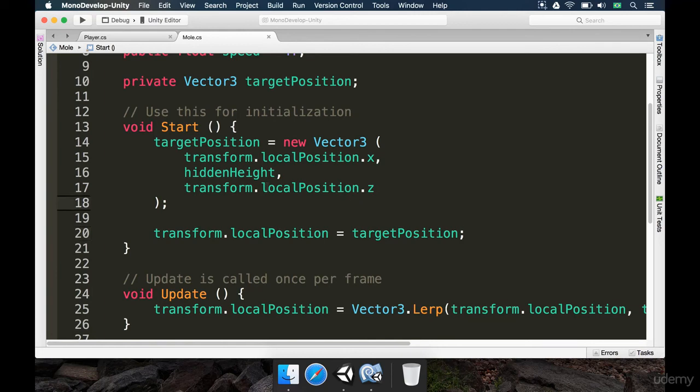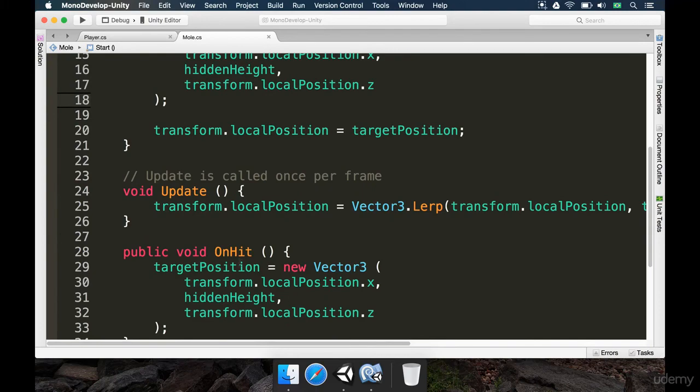Now that we have this, we need to work on the logic to make the moles appear from time to time, so they're going to rise. Let's work on this in the next video.